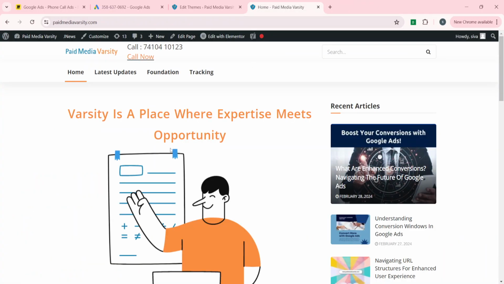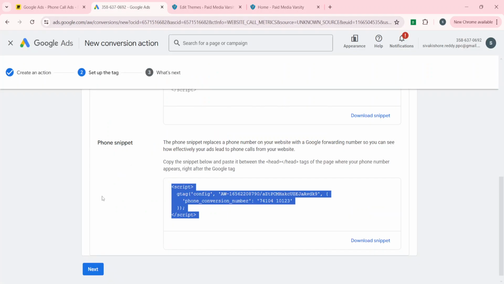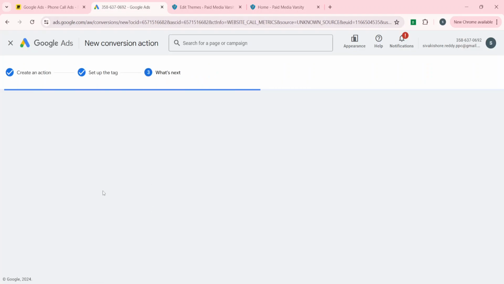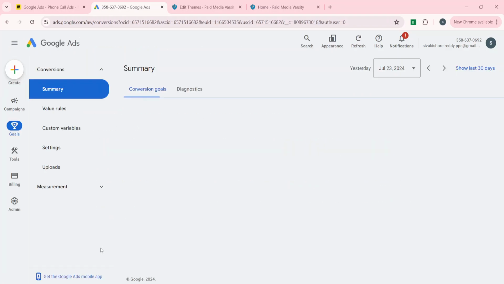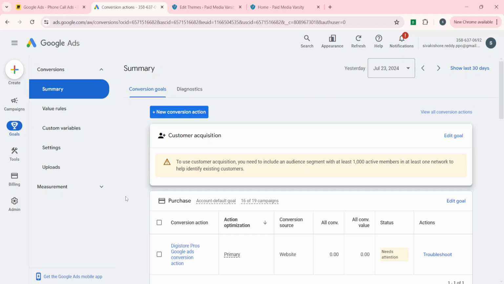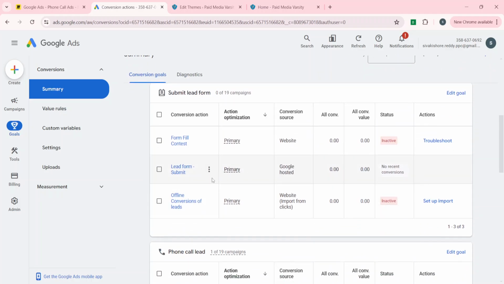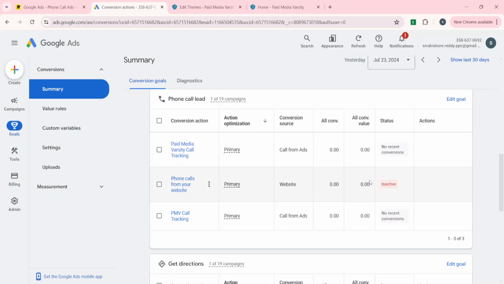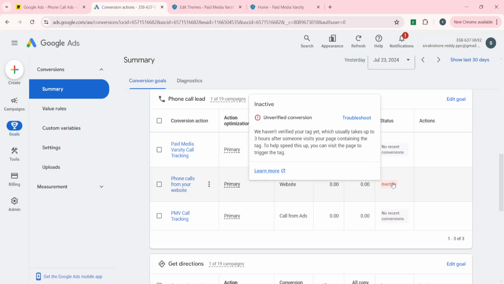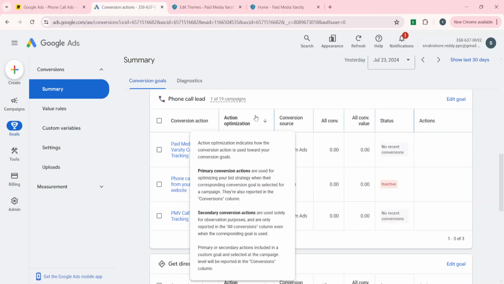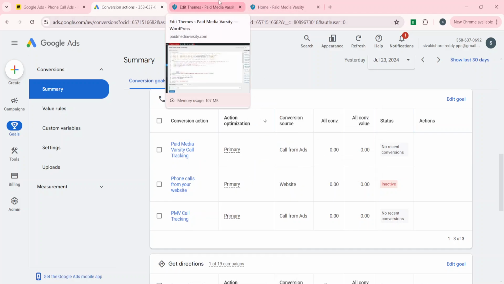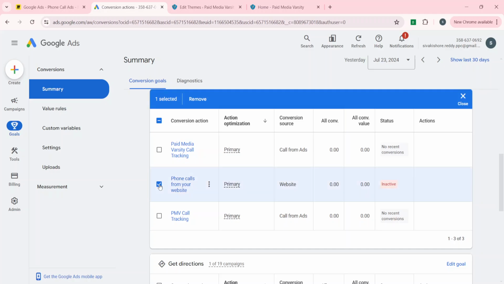And now, how will you verify the conversion action? Let's go for the next and click on done. That's it. We have implemented your conversion action successfully. Now, if you see here in the phone call submission, it is inactive. This is the one, right? It is inactive, so it will start recording conversions. Once your ad appears on Google properties and once you receive your first call, at that time this conversion action will be automatically verified.